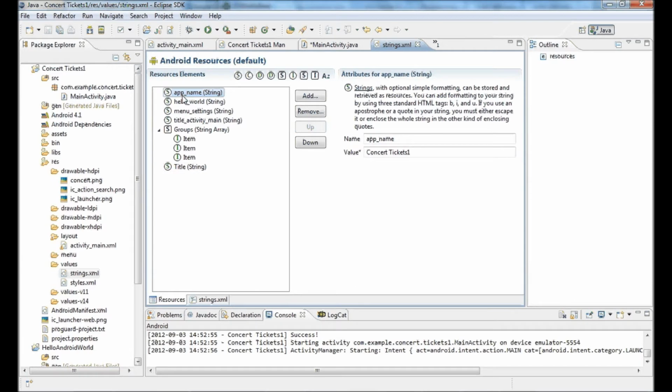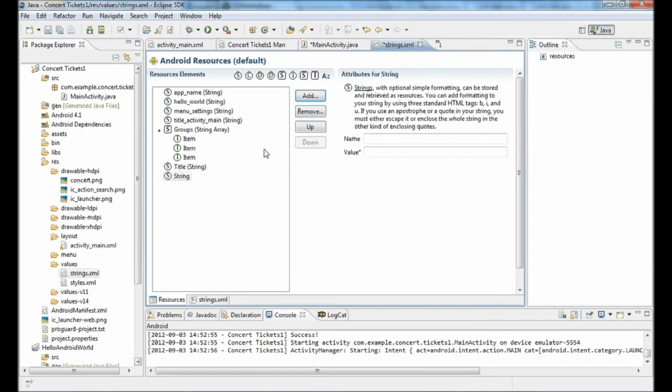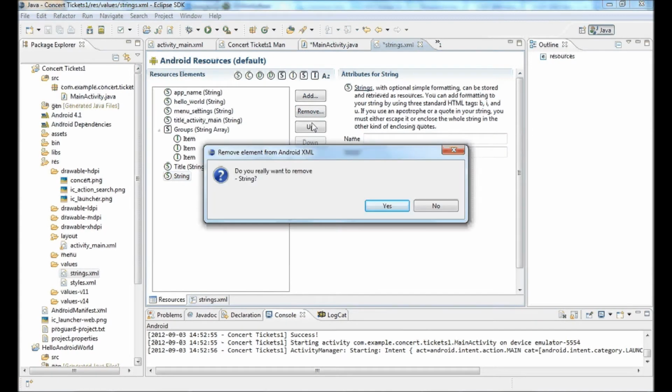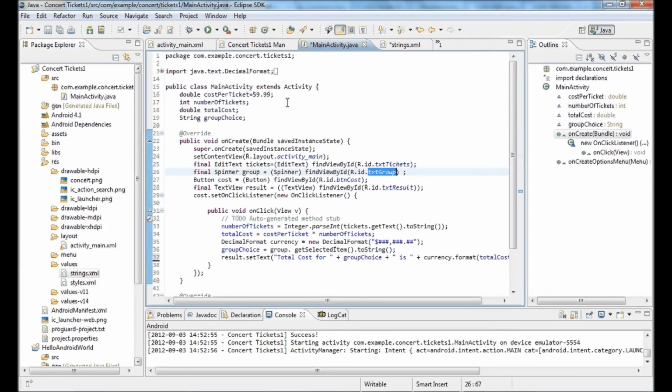And again, one of the reasons for this is for localization. You can easily make your programs customized to different locations and different languages. You can also quickly modify this program without really having to modify the code. You could just modify the strings if you had a new concert coming up in this particular example. Alright, so that's the strings XML.